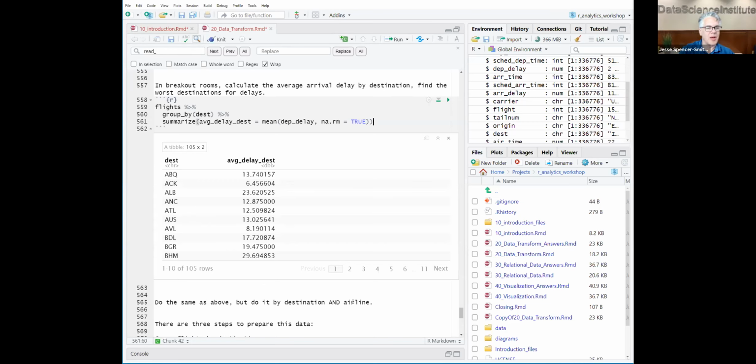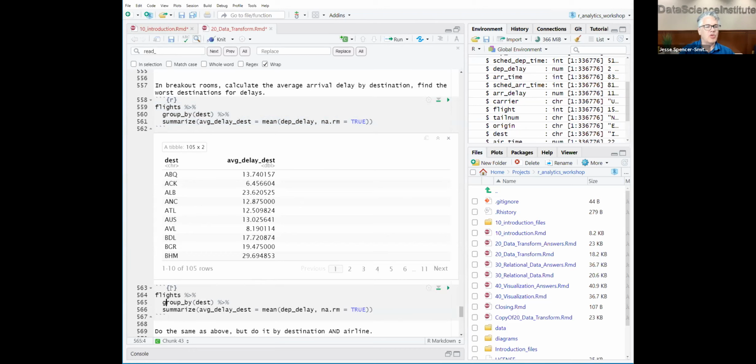Great, so here's the code for that one. I'm going to be a little bit lazy. I'm going to copy this and paste it down here. I want to do exactly the same thing, but I want to do destination and airline. How do I do that?